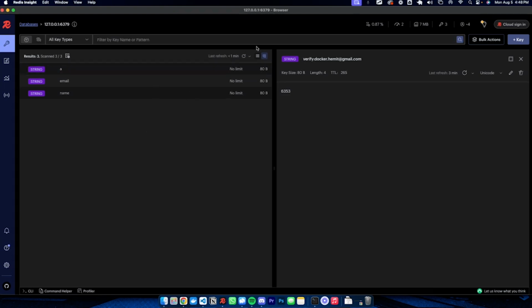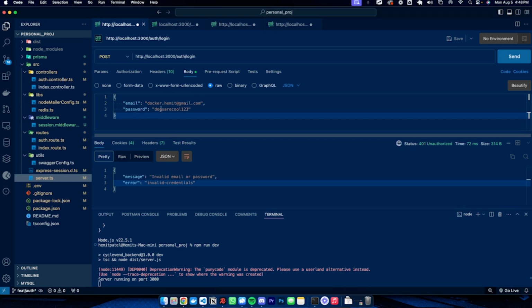But anyways, if I look at this, if I refresh this, you'll see there's no session here. And that's because it's invalid, right? This password. So I'm just going to make this cat circle 1, 2, 3. Go ahead and send this. As you can see, logins are successful.